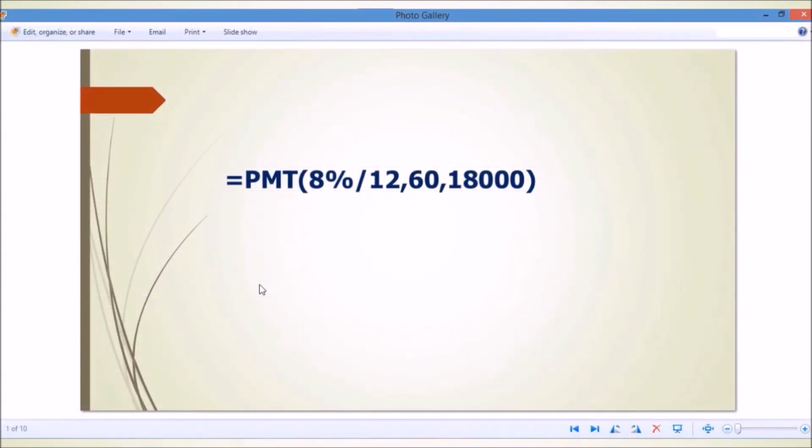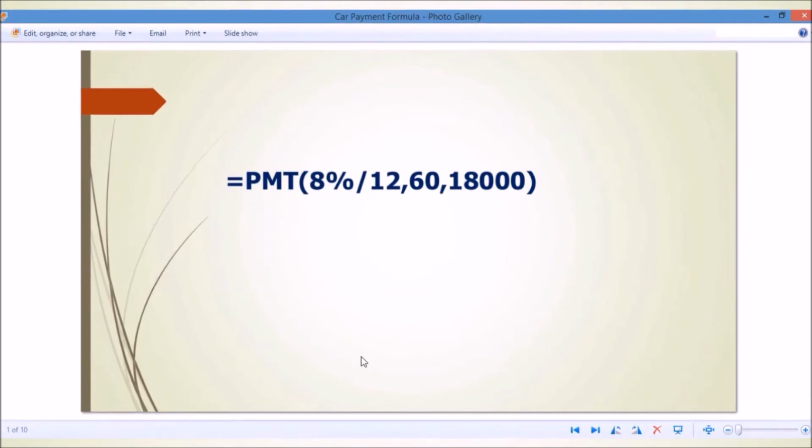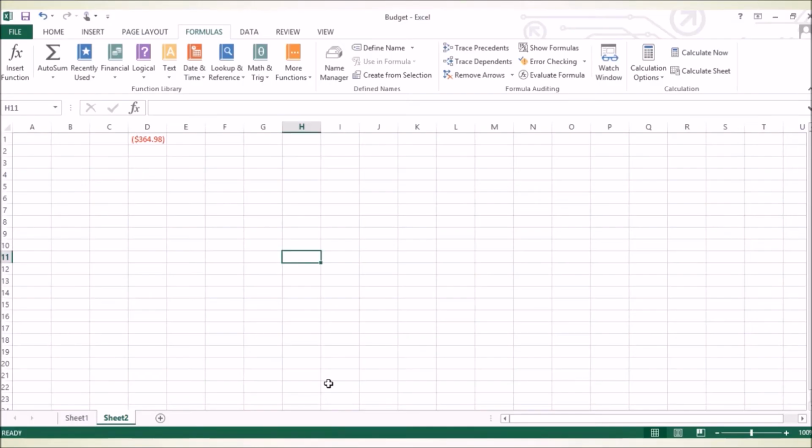So here again is the formula we just created for our car payment. Fortunately, we usually do not have to create a formula from scratch, but rather we could use the built-in Excel formulas. Now let's go back to our budget table. And here we're going to select a cell close to our original result. Let's select cell F1.